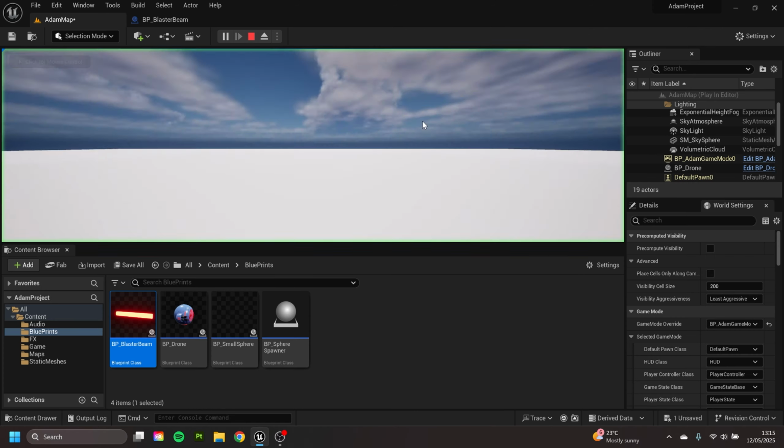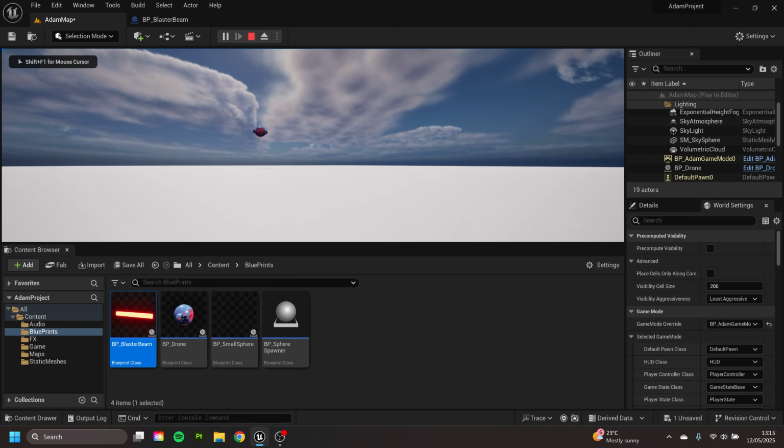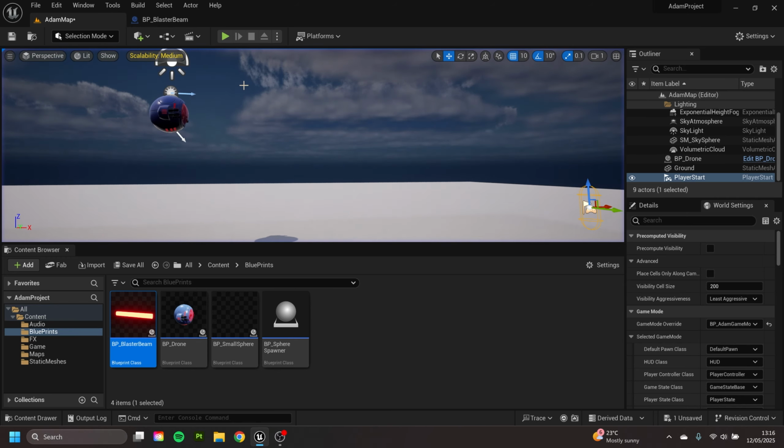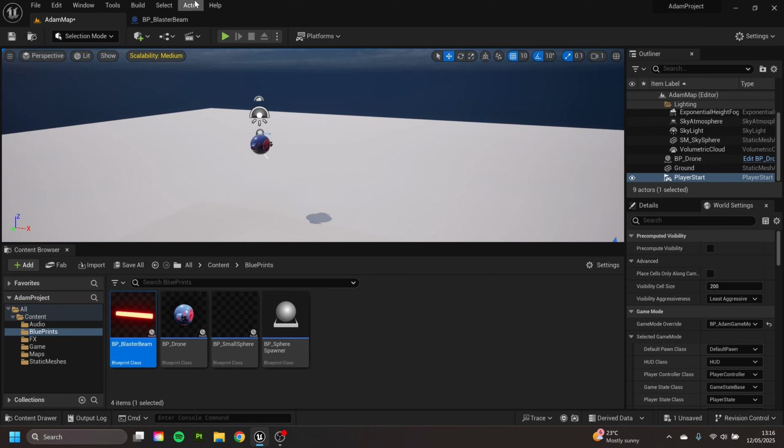We'll compile this, we'll go here, and we'll watch the drone hits the ground, spawns the system, but if it's me, the game ends. Very cool.